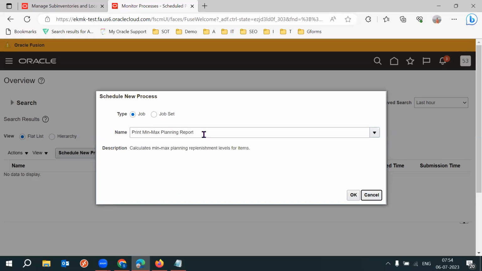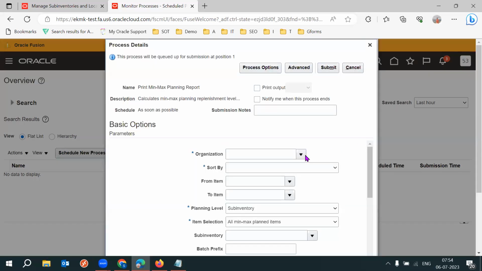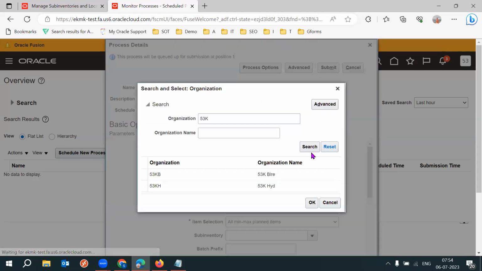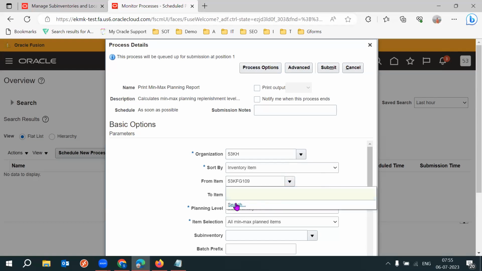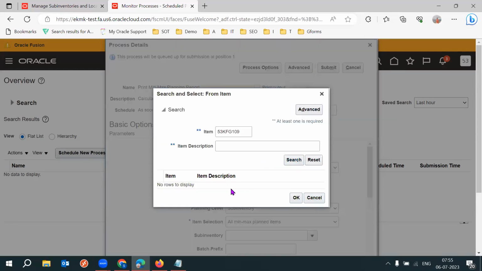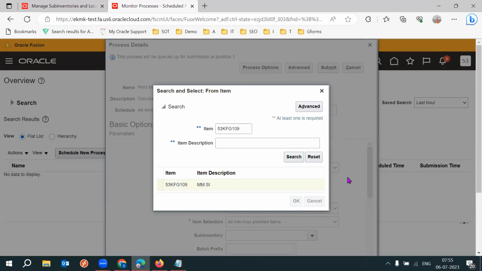Print minimax planning report. Select the org. Sort by inventory item. What is the item? Enter the item 109. Better to search it and select from the drop down. Let us select like this.